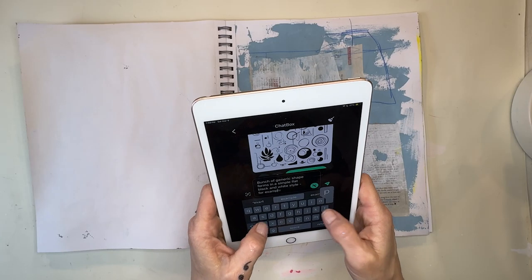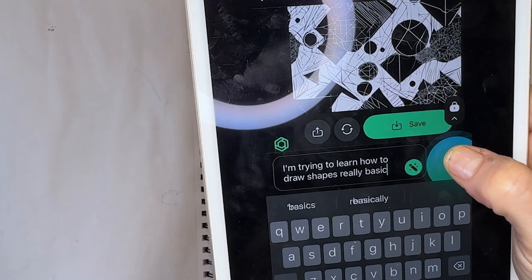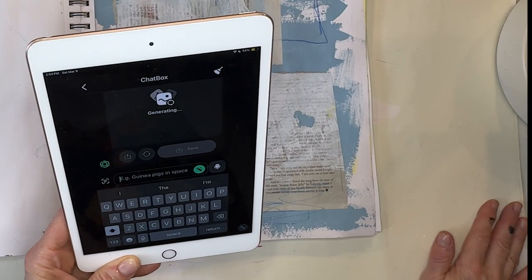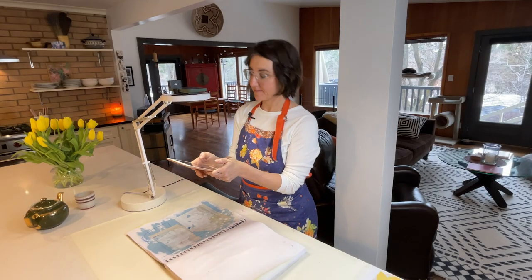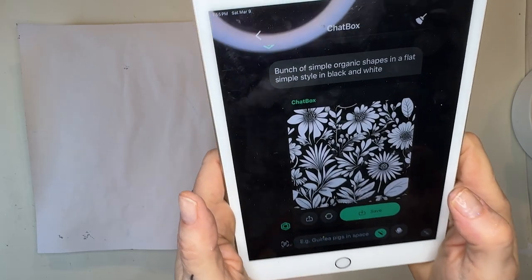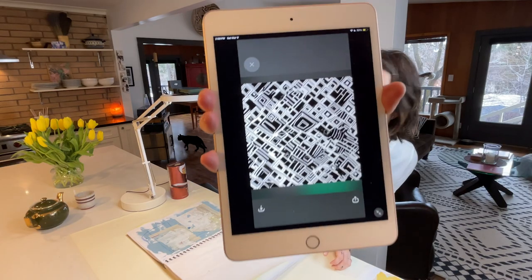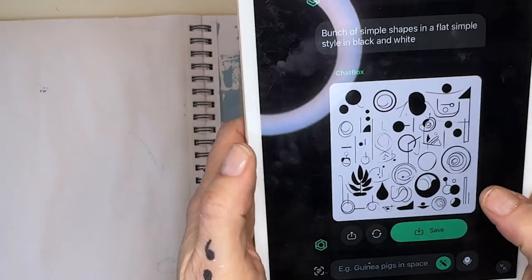It is AI, so it's supposed to be smart, right? How to draw shapes, really basic ones. Can you give me or show me a list of those? It's pretty weird. That's not really what I wanted. It gave me flowers because it thought I meant organic. See, it didn't understand what I was saying. Closer. That was weird. I don't like that one.